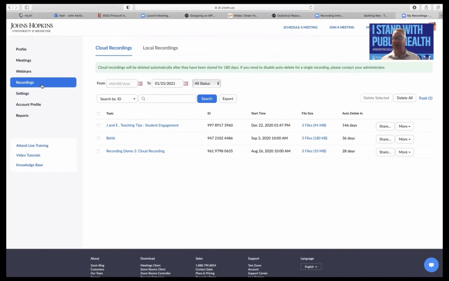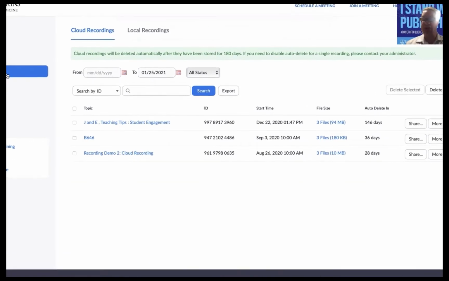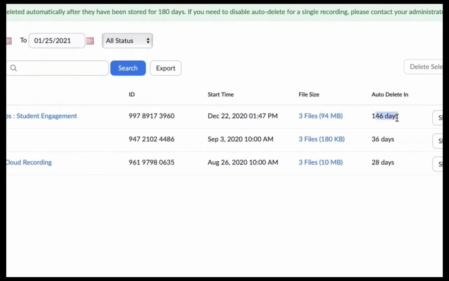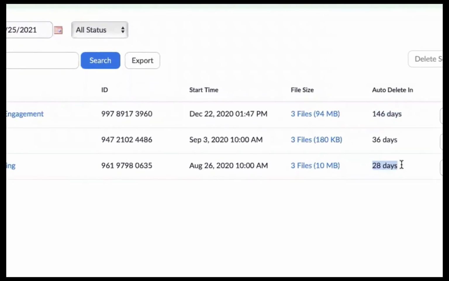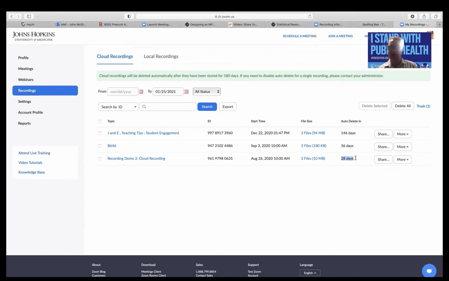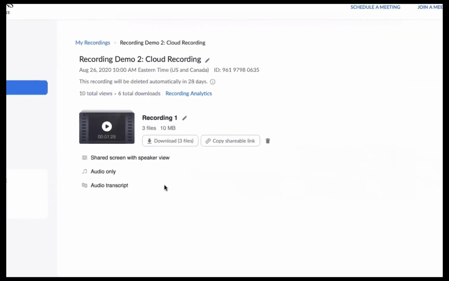So you can see I have 3 different sessions that I've recorded here that are still available, and the auto delete time is given. The most recent one, I still have 146 days left. The one I did earliest, I still have 28 days left. So I'm thinking I don't want to re-record this demo on cloud recording unless things change. I'd like to be able to use this in the future, and it only has 28 days left to exist on Zoom. So if I gave out the Zoom linking passcode for this, people could view it for another 28 days, but then we're done with that and it wouldn't exist. So I want to download this and make it available to folks moving forward.